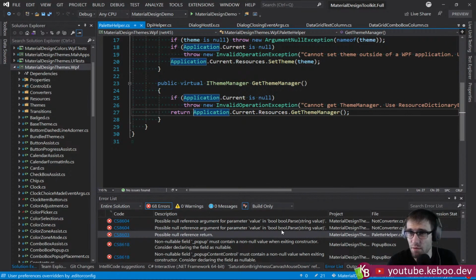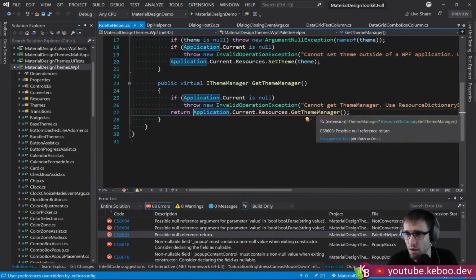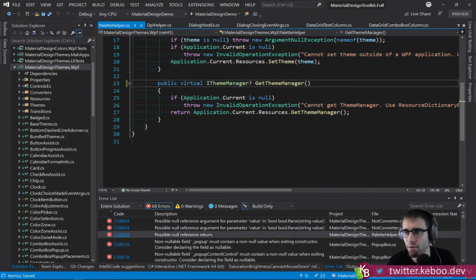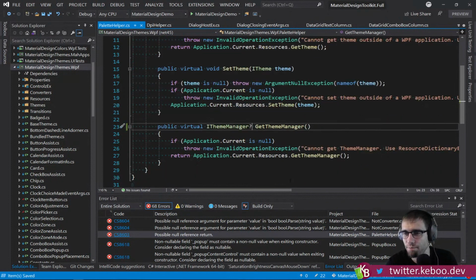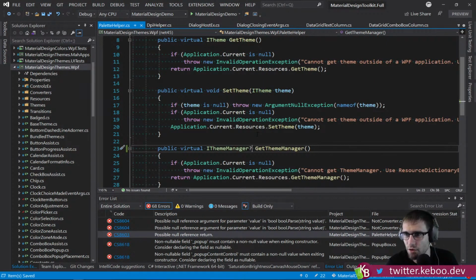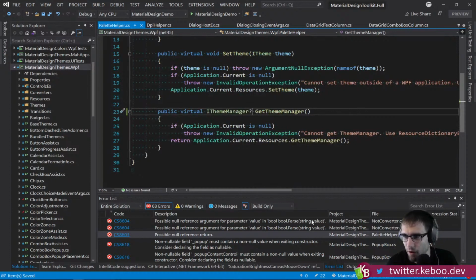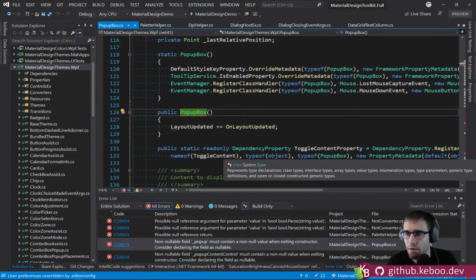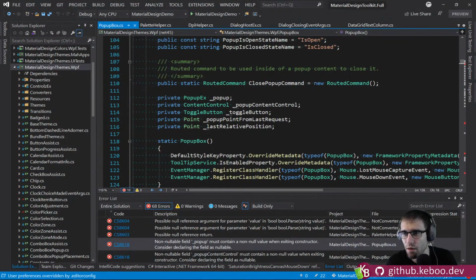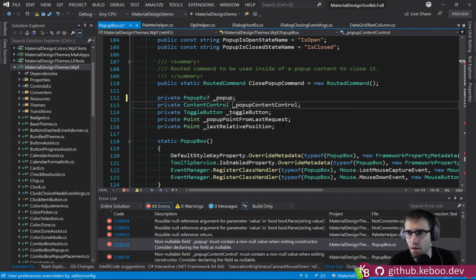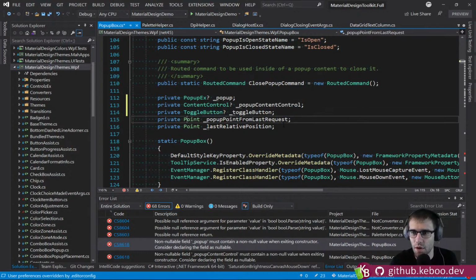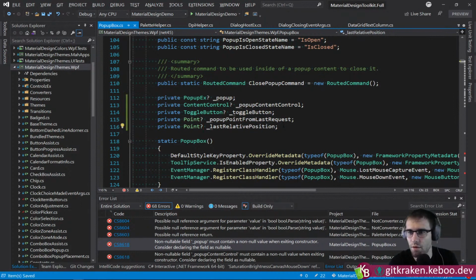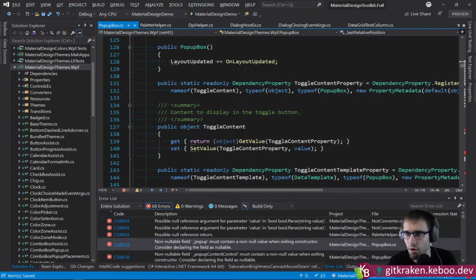So to some degree, these things are, let's see, get theme manager. That is very possible to be null. Some of these things are just blatantly people not following best practices is the only way it comes up. But okay, so pop-up box. Let's see. All of you guys are template related stuff. So we're just gonna do that real quick and make you all nullable.